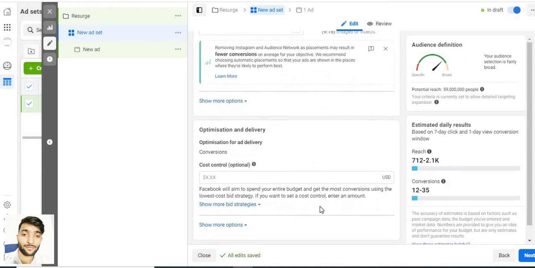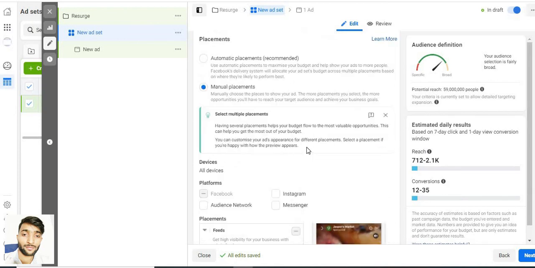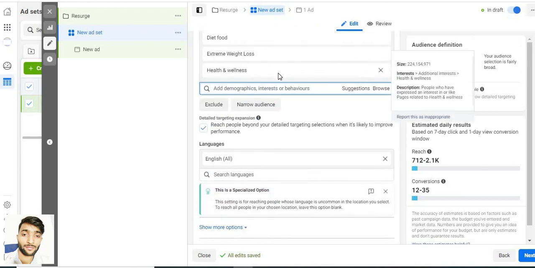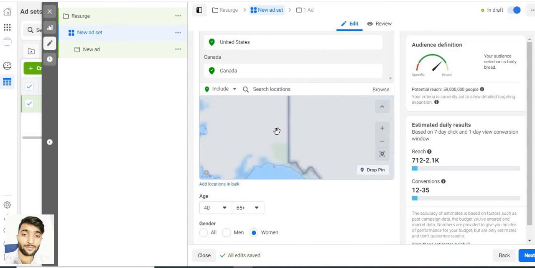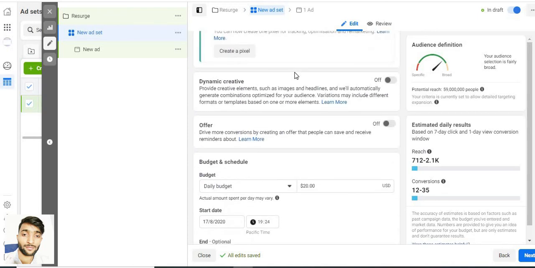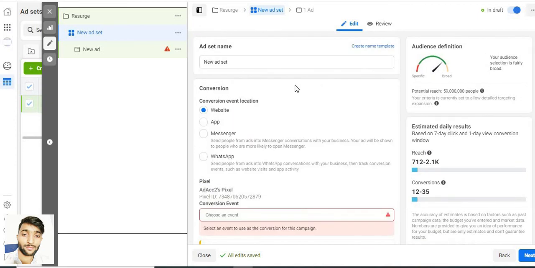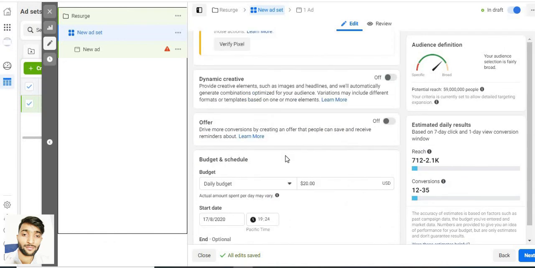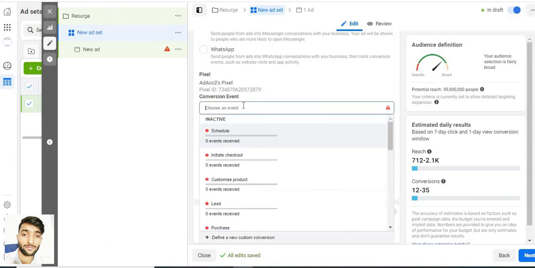As you can see, here we have selected our audience that we're gonna target, female 40 to 65. We have selected some interests and the country. So we have pretty much selected our audience that we want to target, right? We have also selected the budget. Now one more thing we need to do. We need to choose the event. Here you can see several events.